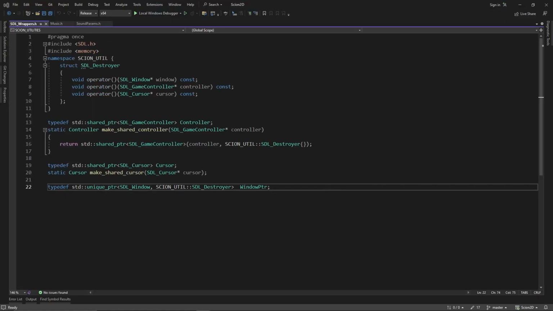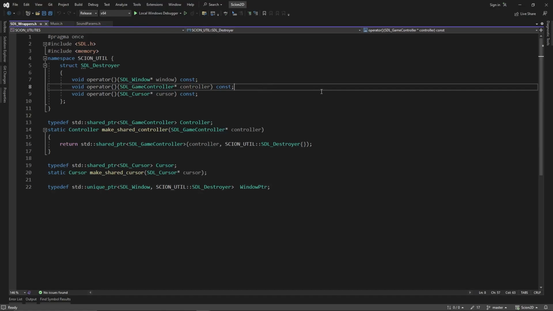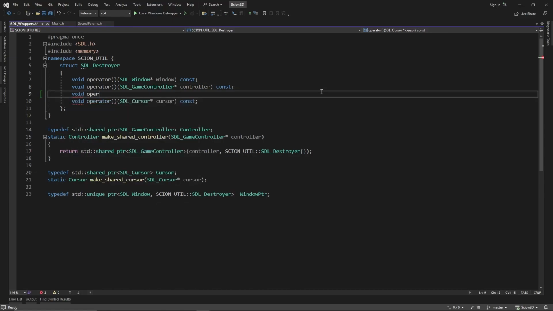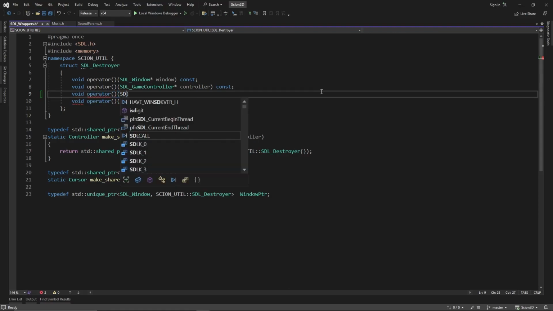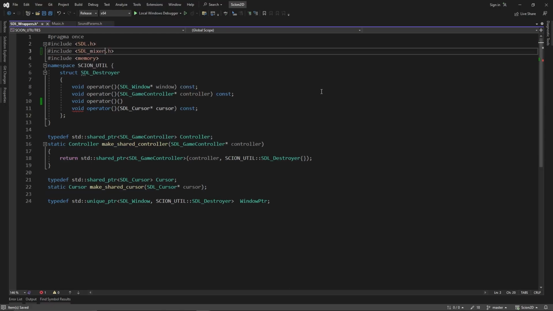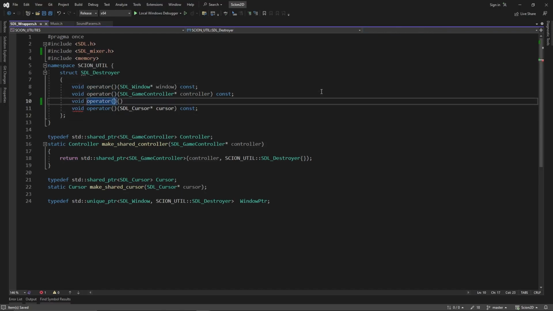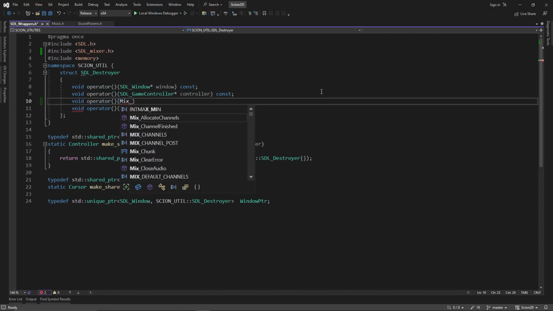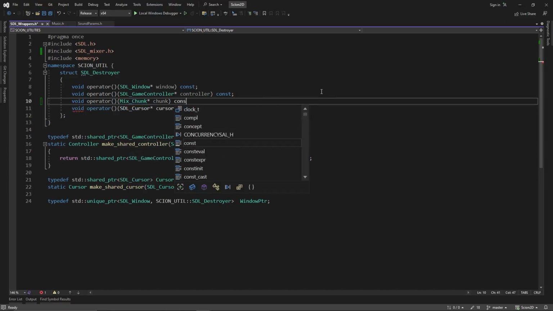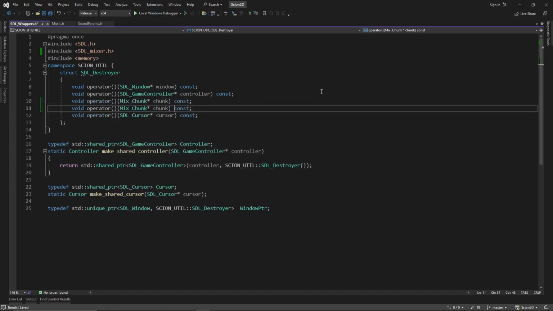So we need to quickly add the wrappers for the SDL destroyer here for our custom deleter for the Mix_Chunk and Mix_Music. This will allow us to automatically clean up the data when we're not using them. So we'll just say void operator... Sorry, we have to go up here. Let's include SDL mixer. And down here, we can go Mix_Chunk pointer chunk const. Copy this and then have Mix_Music. Cool. Let's make these.